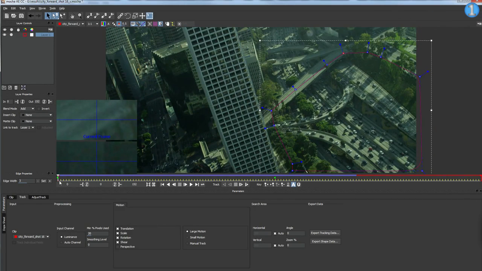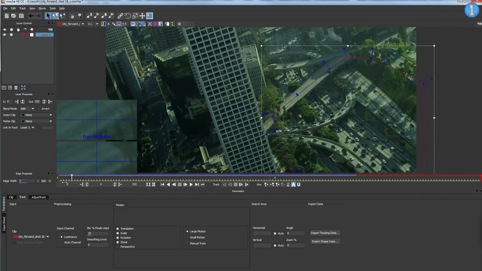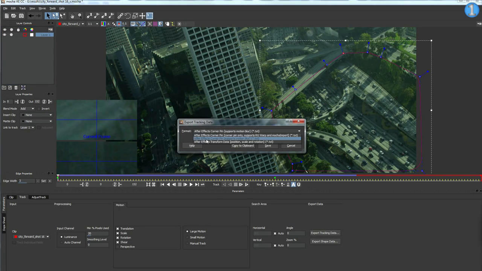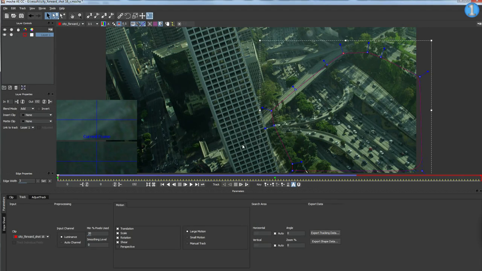And what I'll do is move the playhead back to the beginning. And then I'm going to right click on the mask that we just created. And I'm going to choose Align Selected Surface. And what that's going to do is align our data specifically to the first frame of our shot. Then I'll choose Export Tracking Data. We'll do After Effects Corner Pin, Copy to Clipboard.